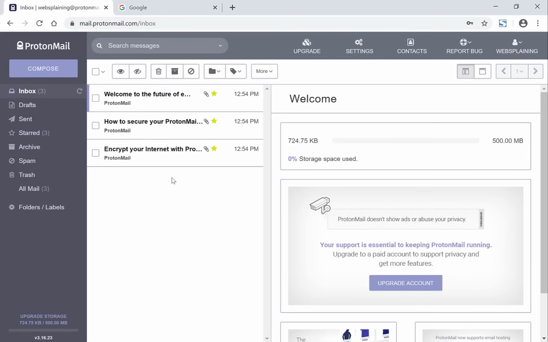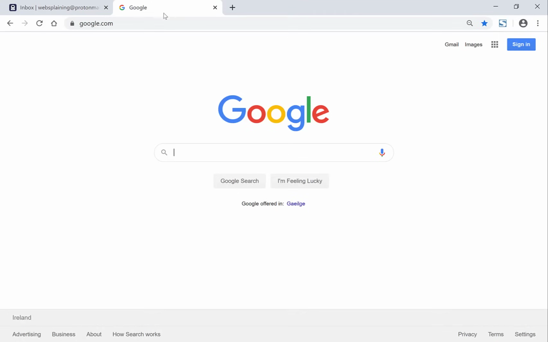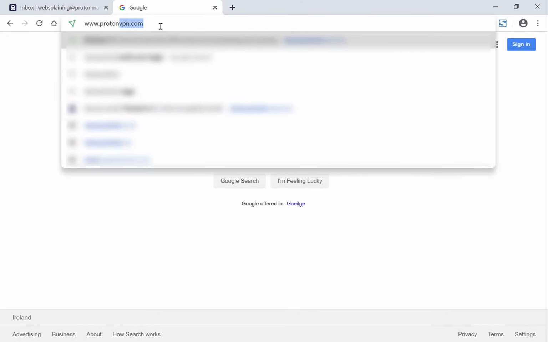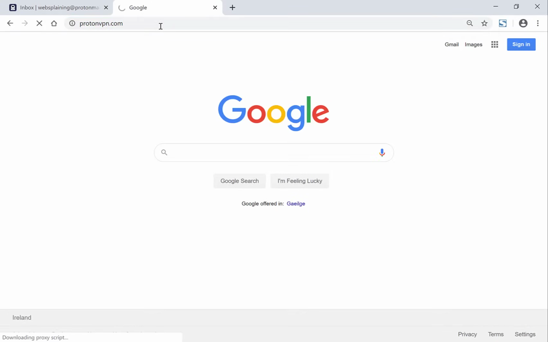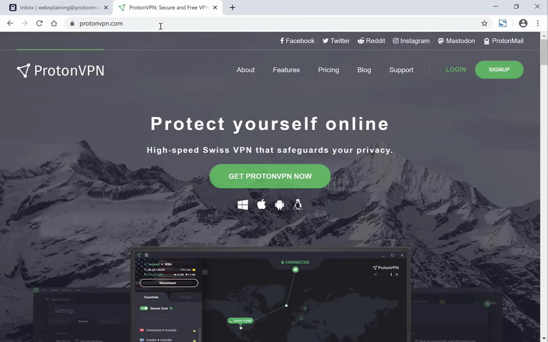Now the first thing you'll need to do is navigate to protonvpn.com. So I have another tab here, and I'm just going to type protonvpn.com. Once this page is loaded, you want to click either sign up or get ProtonVPN now. I'm going to click sign up.